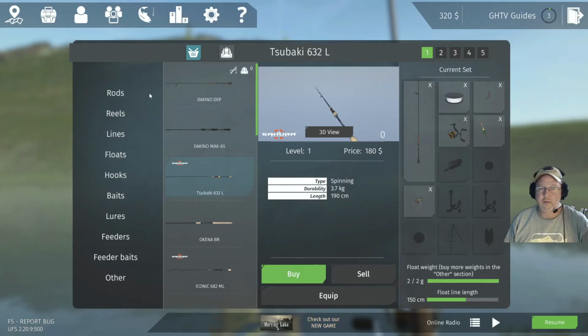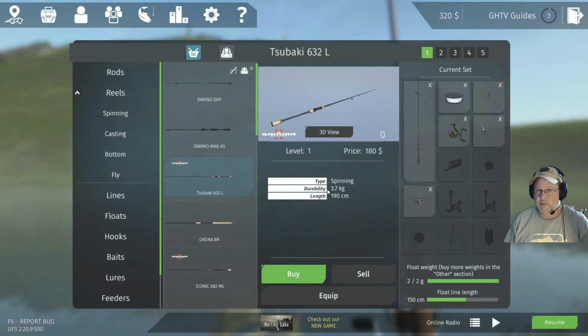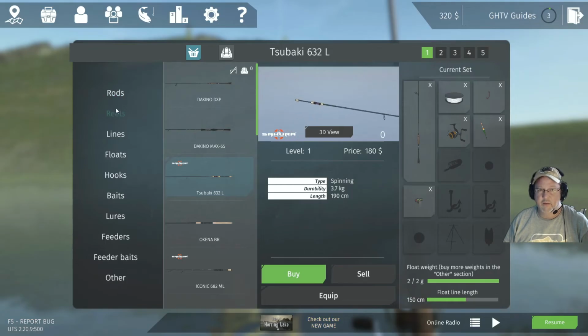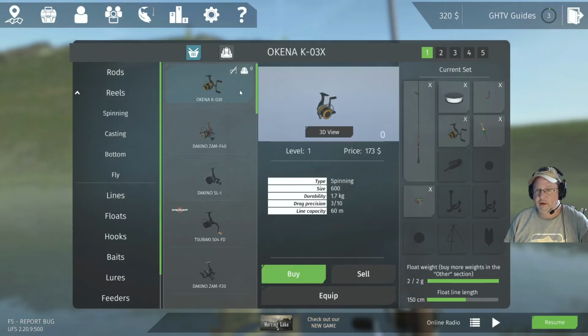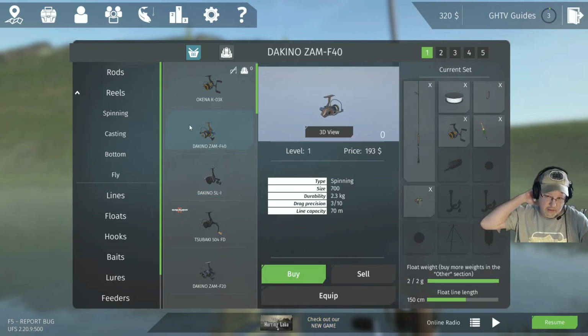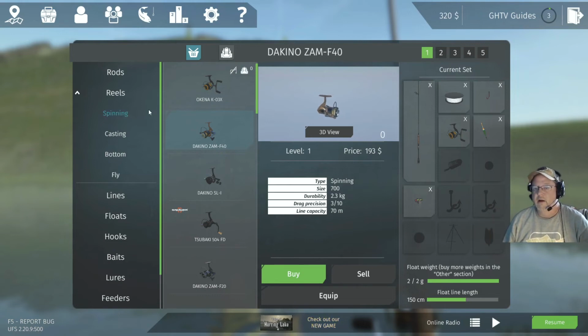We do have $320. So that was 3.7. If we look at reels, spinning reel, this is the one we currently own. 1.7, 2.3, 3.3. So we'd have to go with this one right here. So that's another $193, just to get a little more strength. It doesn't sound like a huge amount when you go from 1.7 to 2.3, but there actually is quite a bit of difference right there.